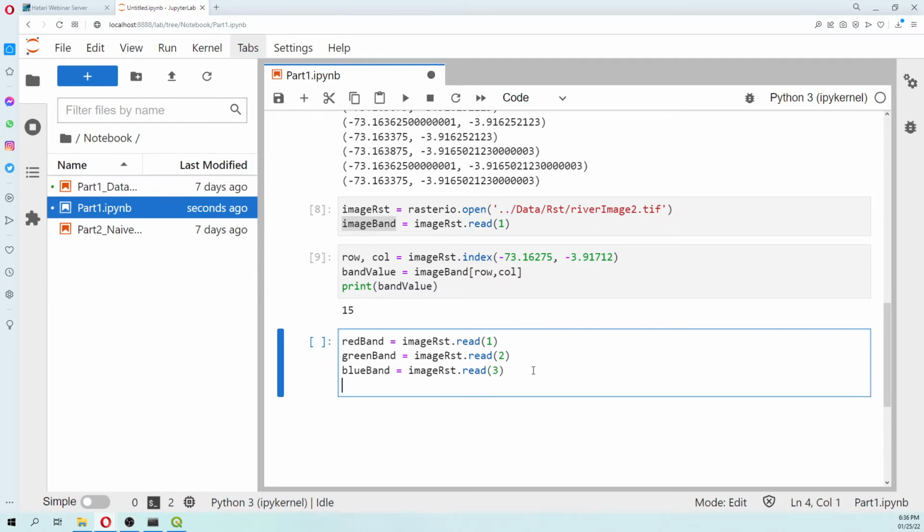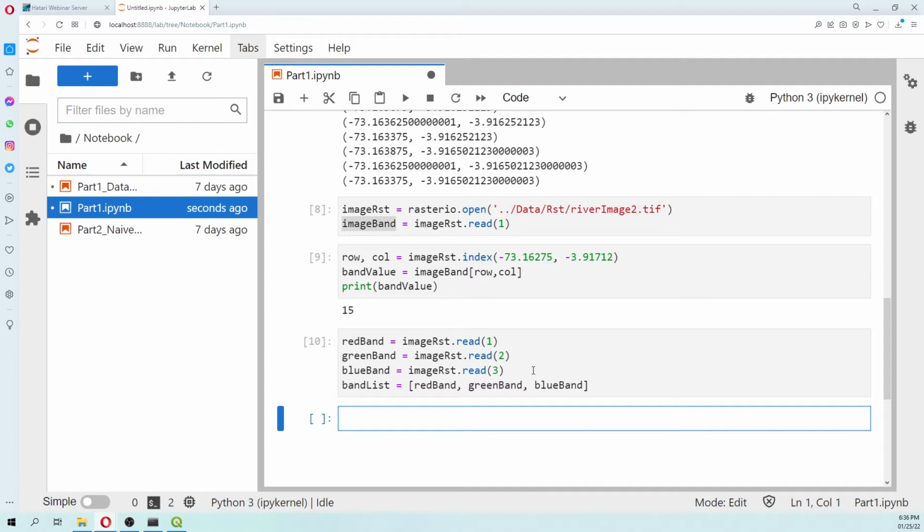And then we create a list of the bands. This comes from object-oriented programming, because actually everything is an object, and even the red band, which is an instance of raster, can be an object of a list. Great. So here we have created a list of the three bands. But those three bands are actually not arrays. They are an instance of raster.